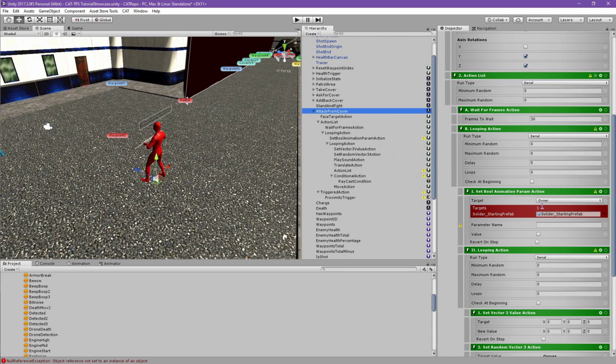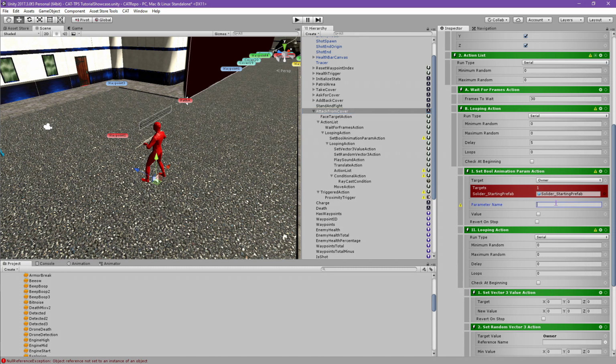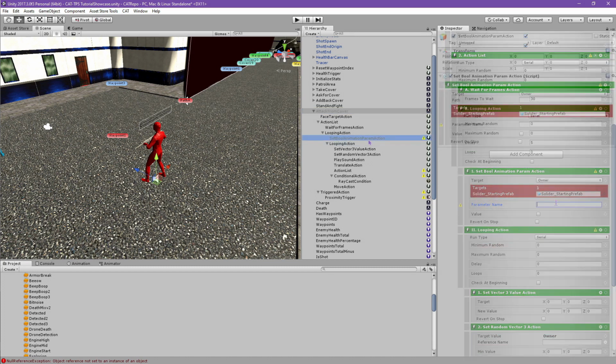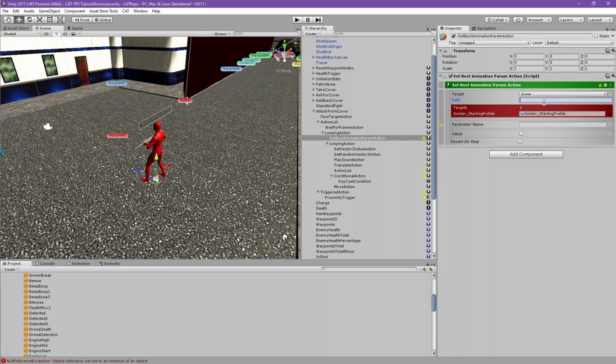Now, inside of this looping action is where we want to shift our attention so that we can define what this while loop does. Look at the setBoolAnimation param action. This will set up the soldier with our preset animation values. We need to set the target to owner, and using the path option, we need to specify enemy model. Then, for the parameter, let's provide aiming as our desired term. Finally, let's check on value. This way, we can set our soldier to properly aim at the player during shooting.